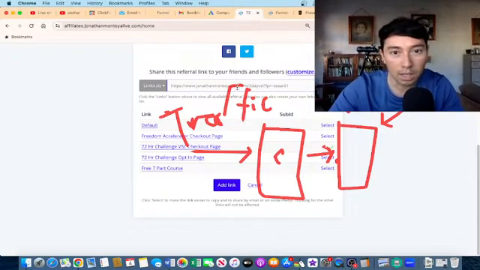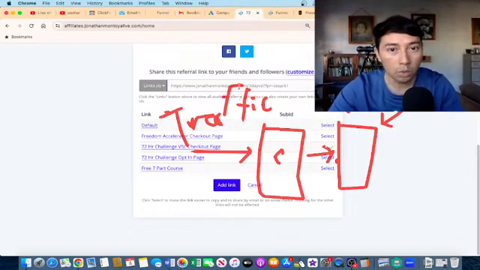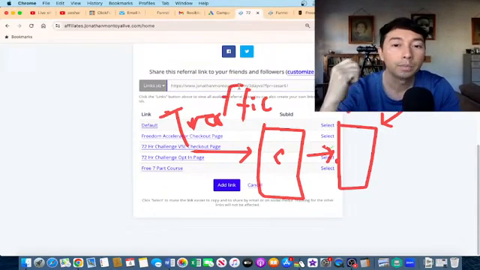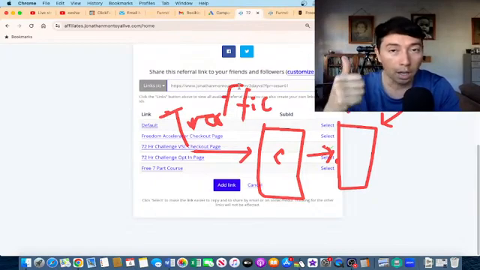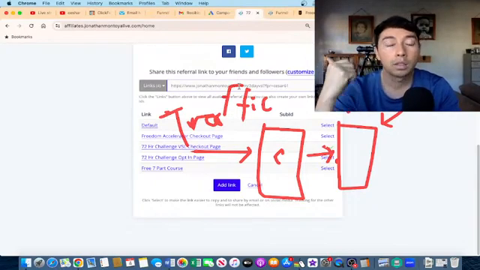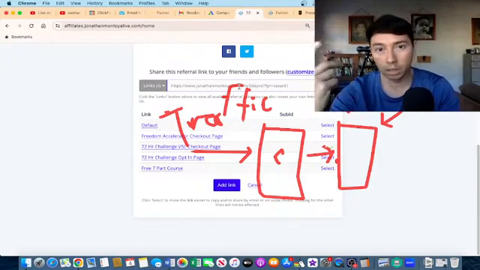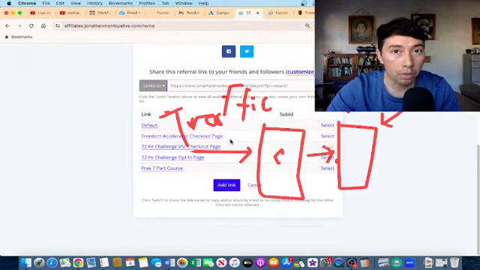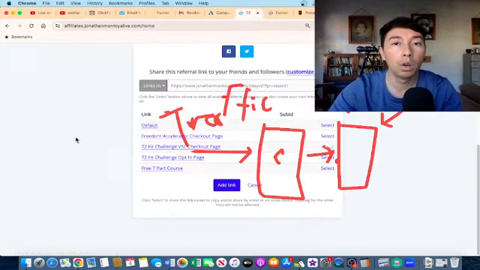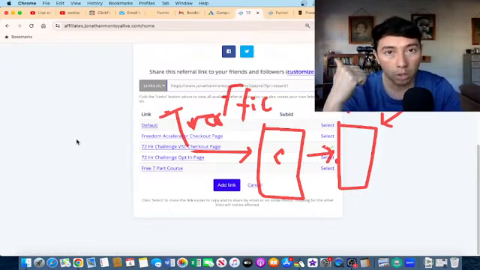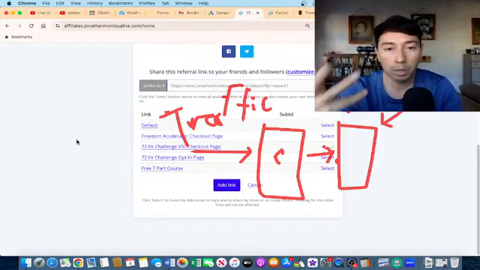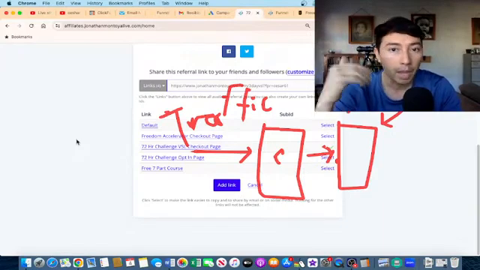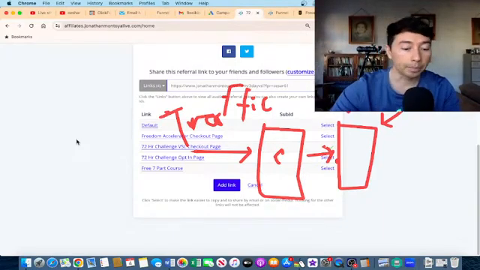So you can use two types of traffic strategies: paid traffic strategies like Google ads, Facebook ads, YouTube ads, TikTok, Instagram ads, and free traffic strategies like content creation, creating YouTube videos, TikTok Reels, Instagram Reels, Facebook Reels, all that good stuff. And paid traffic strategies are paying for ads, basically.